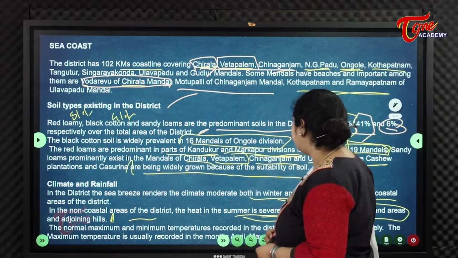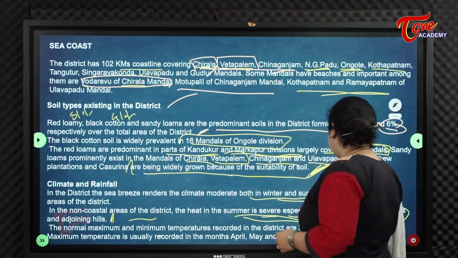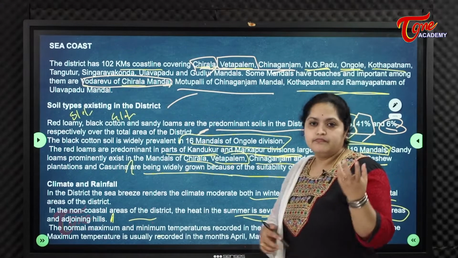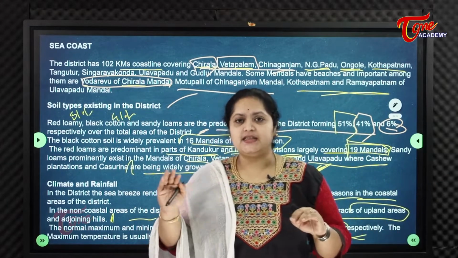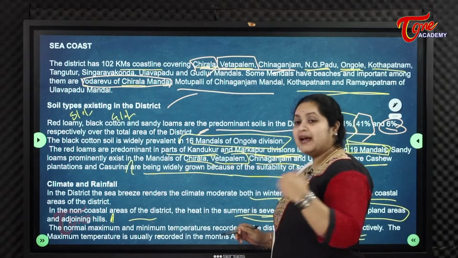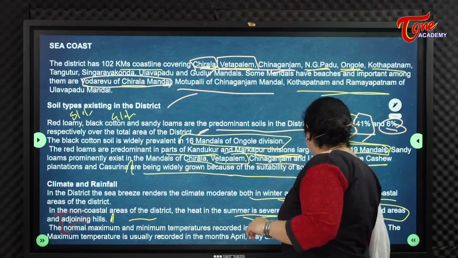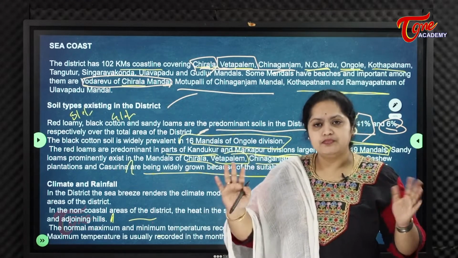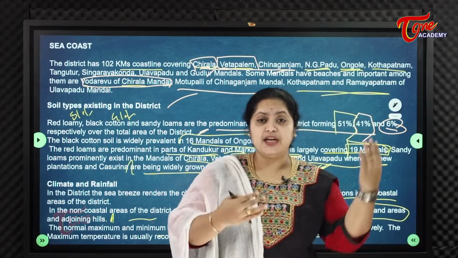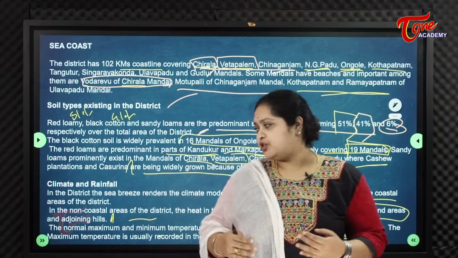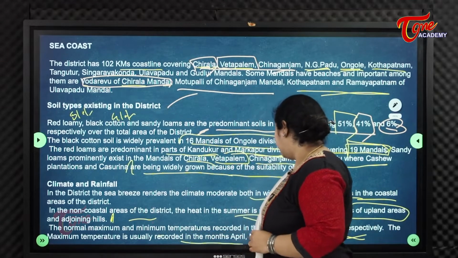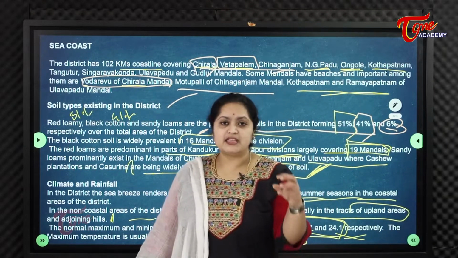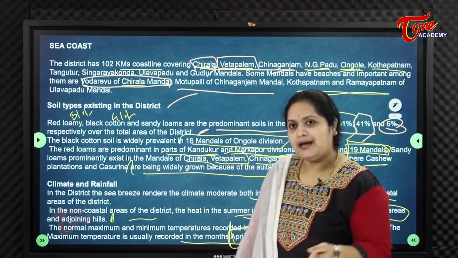The normal maximum and minimum temperatures recorded in the district are 33.7 and 24.1 respectively. So the maximum is 33.7 and the minimum is 24.1. So this is the average temperature. That too can vary from mandal to mandal or region to region. The maximum temperature is usually recorded in the months of April, May and June. In all these three months, the maximum heat is seen.